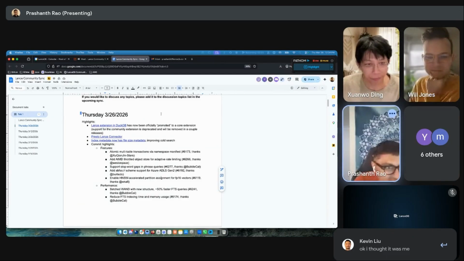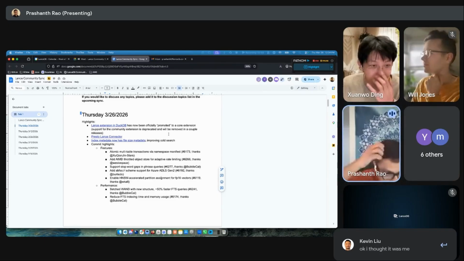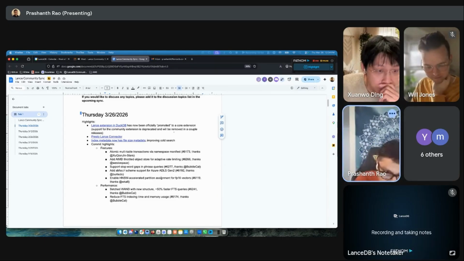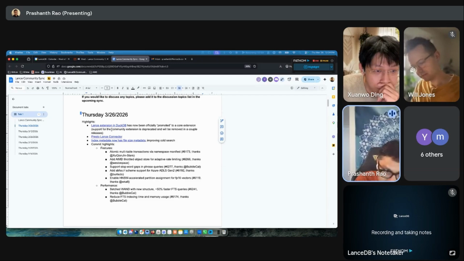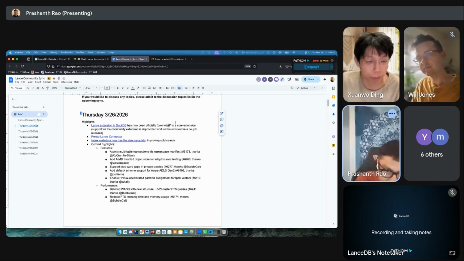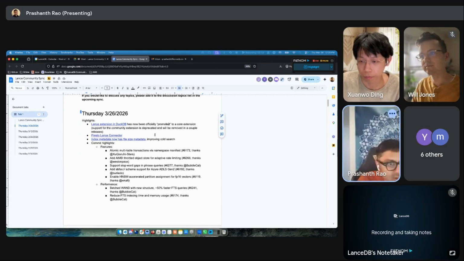All good. Great, yeah. So I was just saying about the Lance extension in DuckDB. Those who are using the community extension, please go ahead and upgrade to the core, make it a core extension now. So we are fully supported on the DuckDB core extension side, thanks to Sean Vo's PRs.